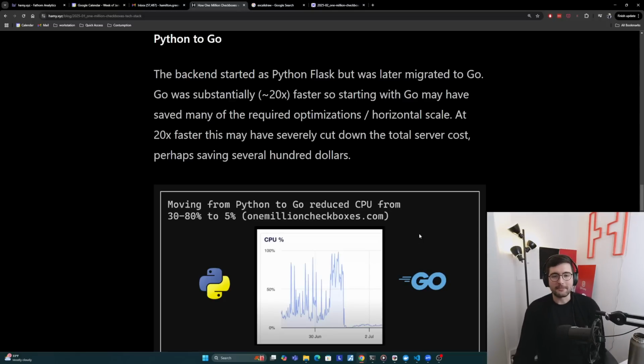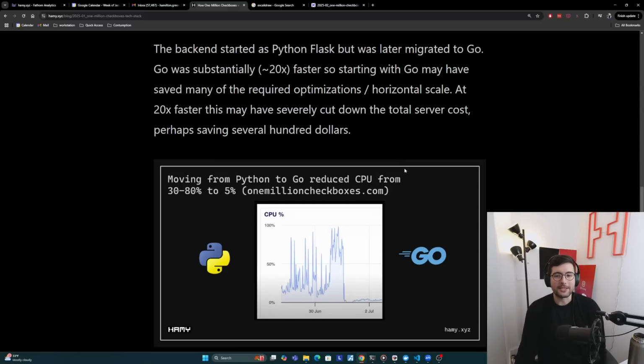Another interesting thing to call out is Python to Go. The backend started as Python Flask, as we saw in the tech stack, but it was later migrated to Go for performance reasons. And Go was substantially faster, by about 20x. So when we think about that, starting with Go may have saved many of the required optimizations and horizontal scale needed for this. At 20x faster, this may have severely cut down on the total server cost, perhaps saving several hundred dollars. We don't really know what the total cost breakdown is and if it's mostly bandwidth or mostly servers, but running 8 4-vCPU servers quickly gets expensive on something like DigitalOcean. So I'd imagine this would at least reduce that significantly.